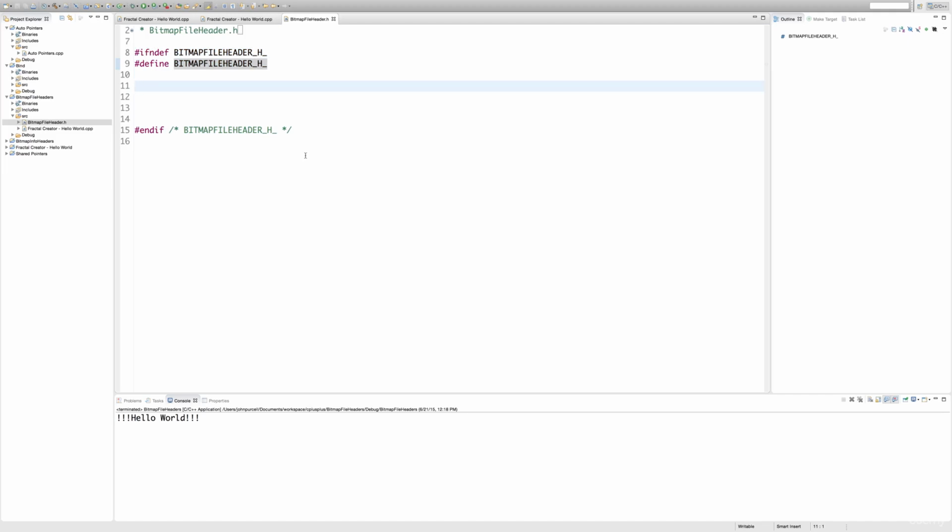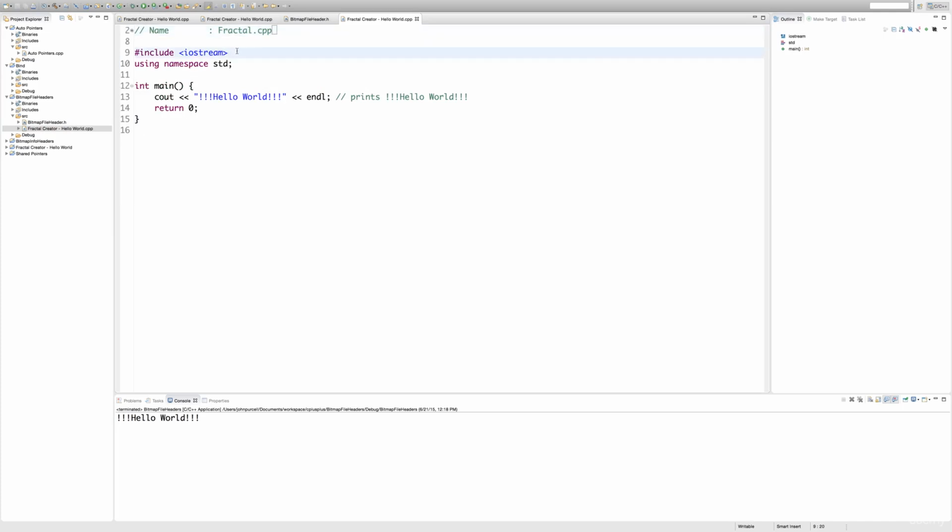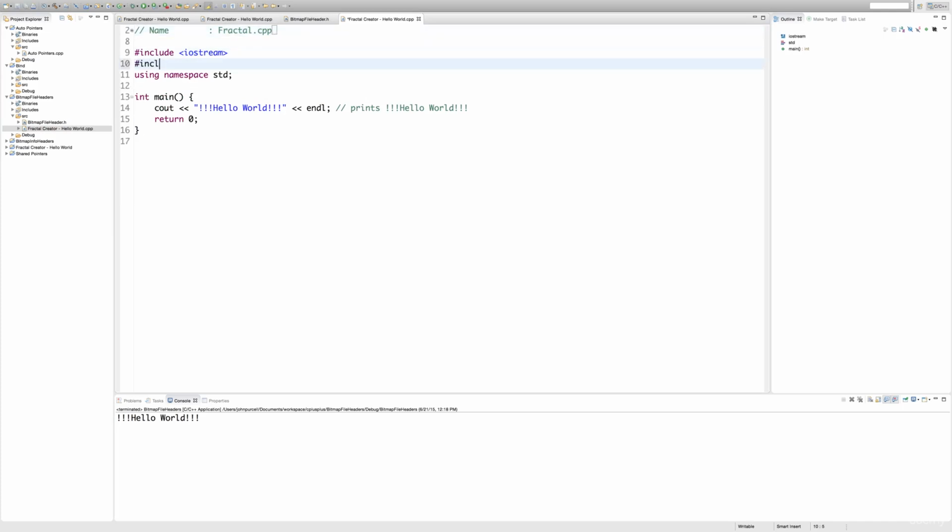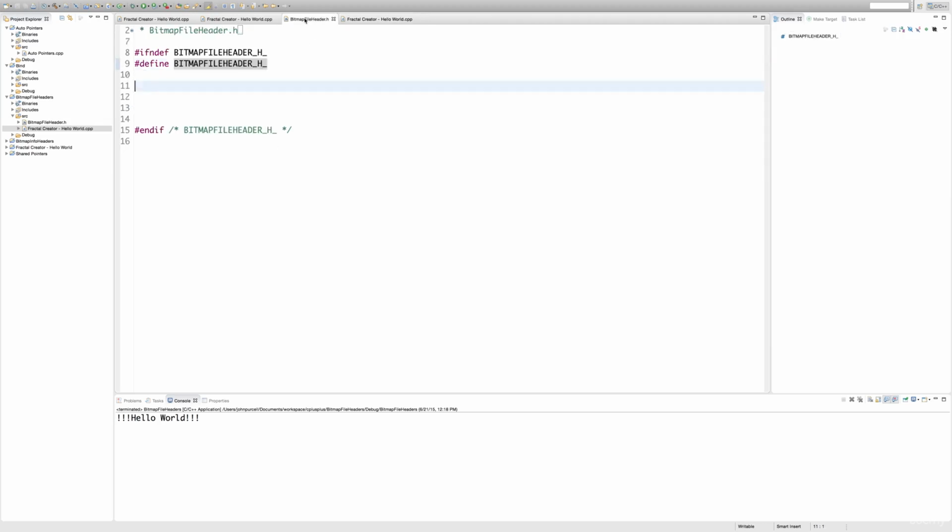So we're going to create a struct here, and we're not going to see anything new when our program runs, but we should be able to compile it without any syntax errors. Maybe it's a good idea to start by going to our hello world file and just including that file we just created, bitmap file header.h, to make sure that this file gets included. Okay, so we go to bitmap file header, make sure it actually gets built and the syntax checked.